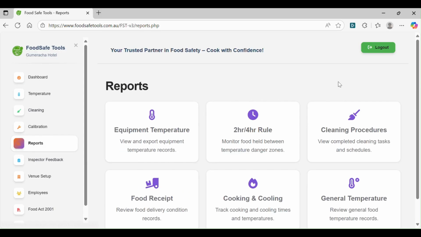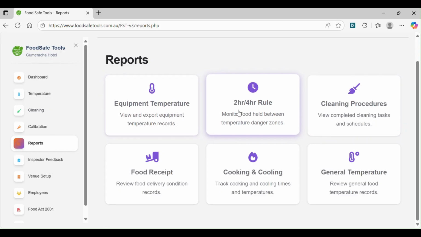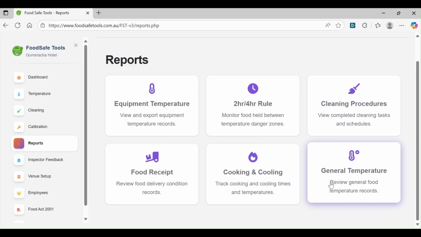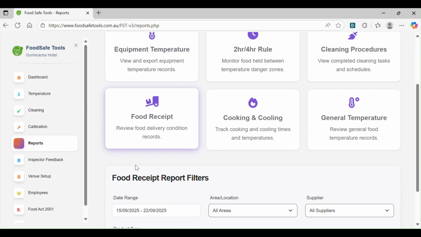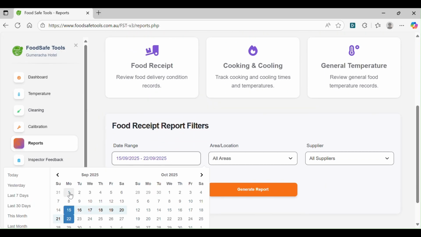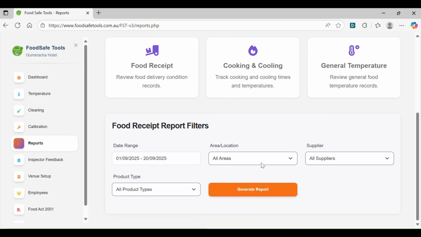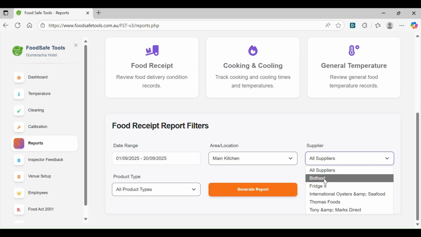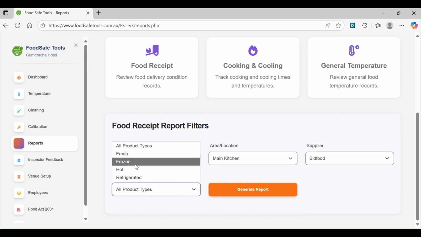In the Reports heading, you will find reports for all temperature recordings. To view a report, simply click on the heading you want to view. Add the date range, the area, click on a supplier, the type of product, and then click on the Generate Report button. If there have been entries made within the period, you will find items below.